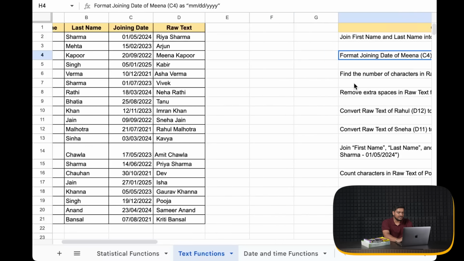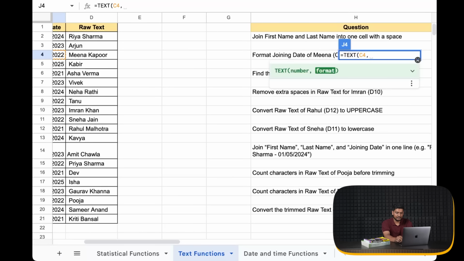This is a very cool function, by the way. I will show you what else you can do with this. All right. So let's say I'm doing this for C4 and I want this in the format month, date, and year. This is how I will write it.